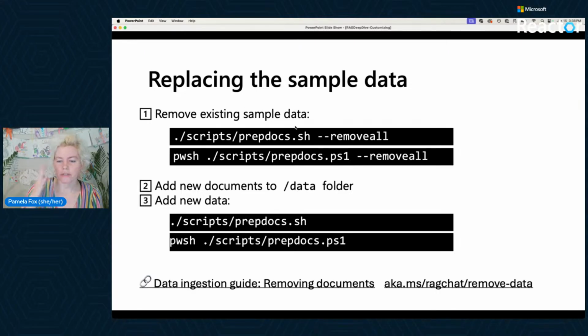So for your scenario, you're going to first call this remove all, and that's going to completely clear out the index. There's going to be nothing left in your Azure AI Search index once you've removed it all. And then once you've removed it, you're going to add new documents. So how do we do that?